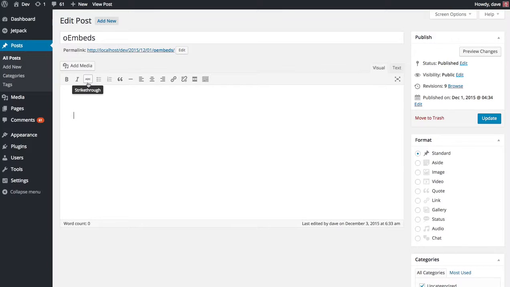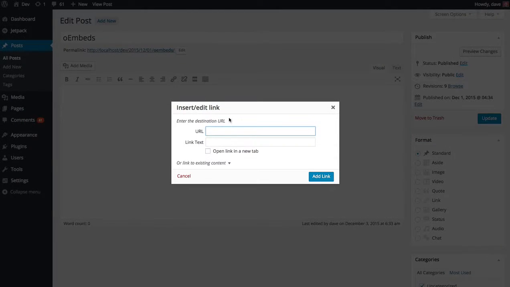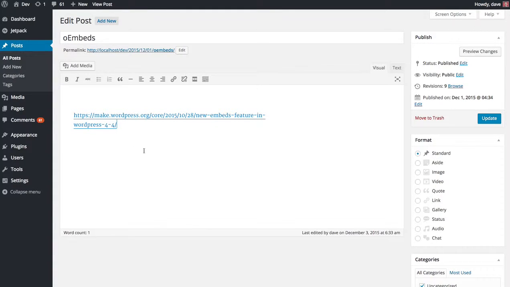You pull up your post editor screen, and we'll click and have the cursor on a new line. Come up here and I'm going to click the insert link icon. And I'm simply going to paste the URL both here in the URL box as well as the link text. And when I click add link, it's going to put the link here right in the post editor for me, and it will not be an embed. And then you can just continue on typing with the rest of your post here.